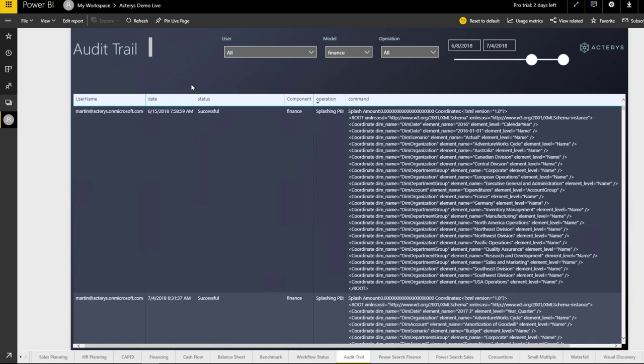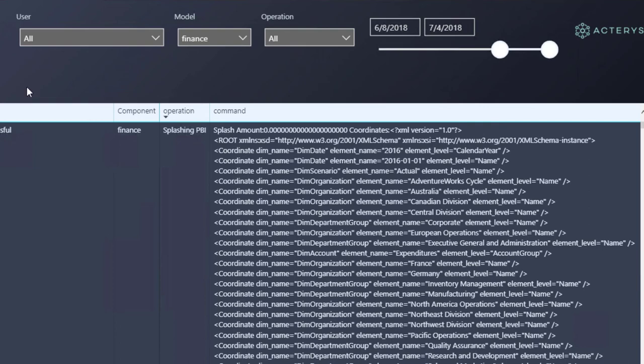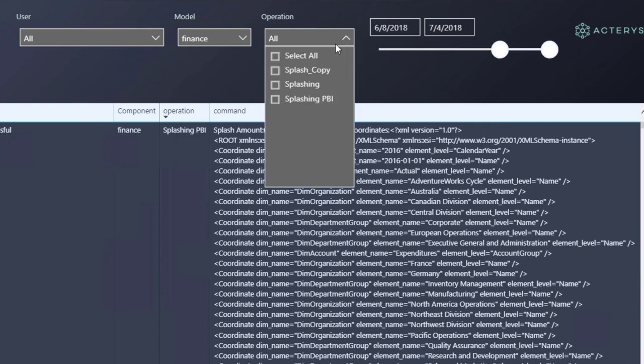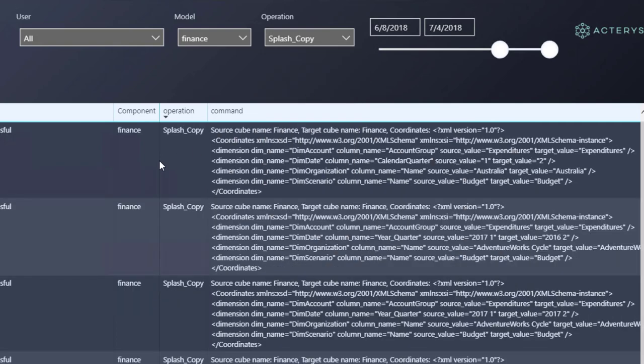One thing that's important as well is audit trail, a very important topic, as you want to be in control of what's happening in the planning model. With Acterys, every single transaction is recorded. This is not just data entry, this is any operation. If someone copies data, builds a new model, or changes dimensions, all this is recorded. So you have a complete trail of what's going on. And you avoid things like in Excel-only based solutions where someone overwrites a formula or deletes something by chance.